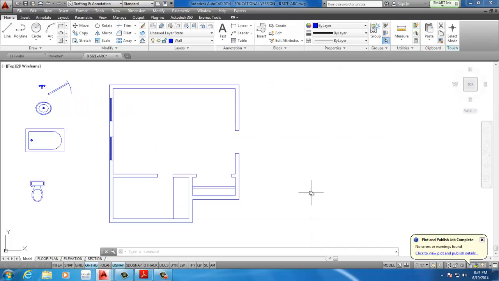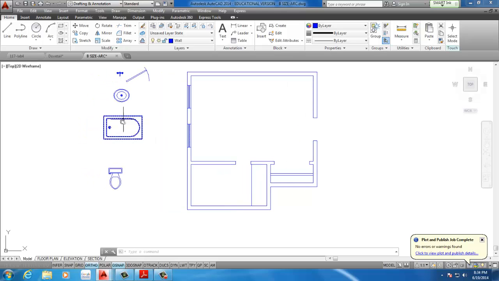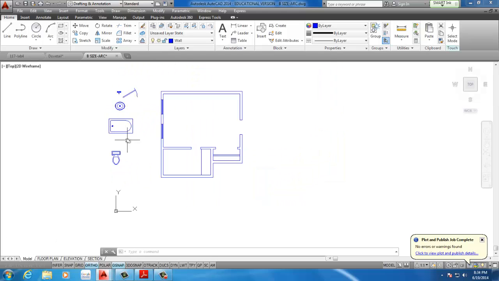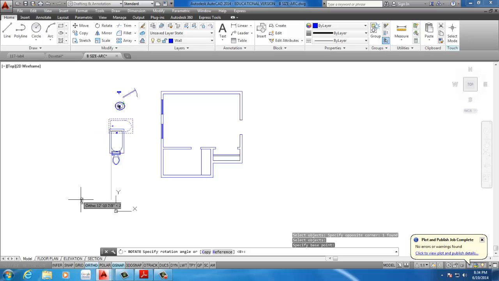I don't like having windows opened. The tub. It is facing the wrong direction, and so is the toilet. We have to rotate these bad boys. To rotate, we go to our rotate command. We select an object to rotate, like this one. It's asking, do I want to select any more? That's all I want to select, so I click space. And it's asking me a base point to rotate. So I usually pick a corner. It helps me visually inspect which way I'm rotating the object. Knowing that I have ortho on, it will rotate only 90 degrees each direction.